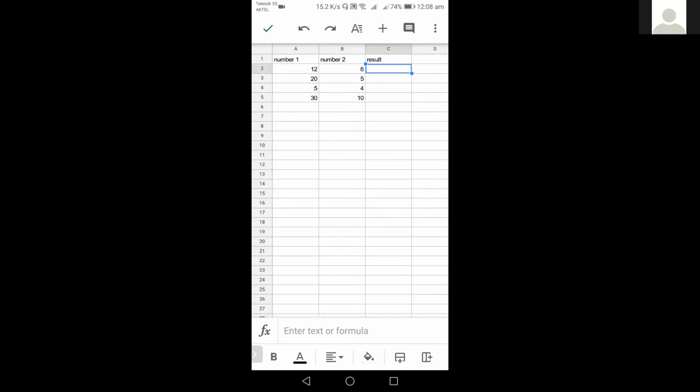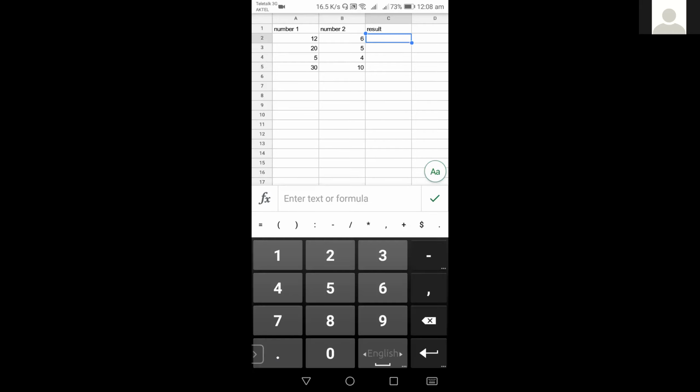On the result column, click on this cell. Here I will do the addition of 12 and 6. That means 12 plus 6 is equal to 18. How can I do it? Remember, whenever you write a formula in Google Sheets, you have to start with the equal sign. I have clicked on the cell. On this cell, I will store my result. Then click on the formula bar, on FX.